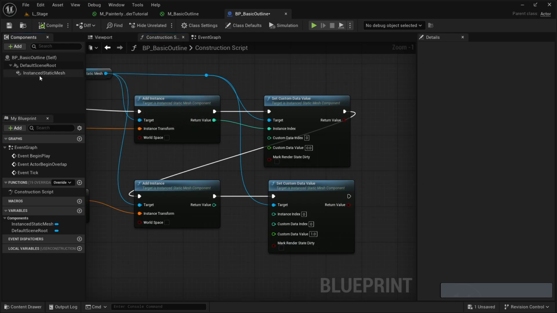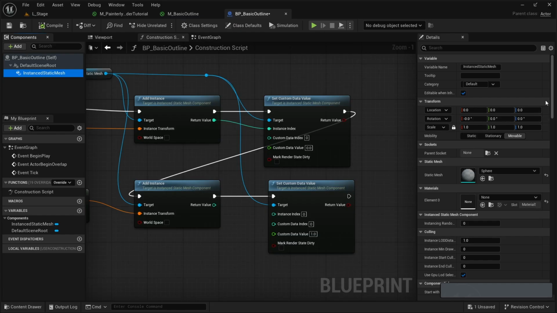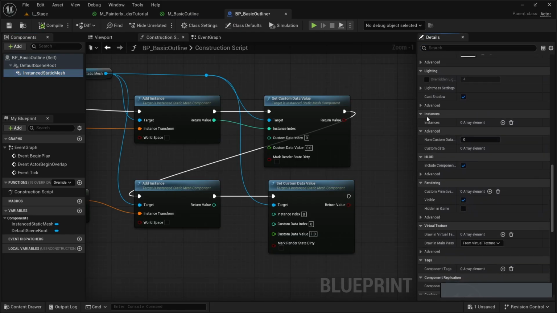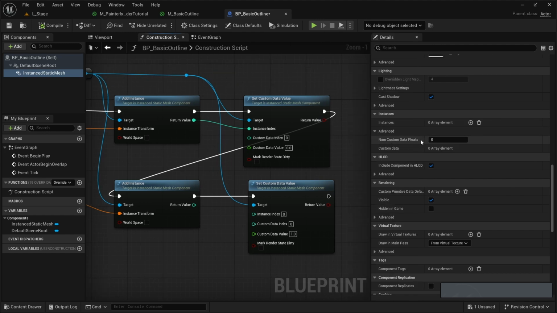And then we need to inform this blueprint actor that we're setting some custom data values through the instance static mesh. So I'm gonna click on the instance static mesh and I'm gonna scroll down until I find the instance tab. And down here in the advanced tab, I would have a number of custom data floats that right now is 0, but we actually are setting one custom data float. Let's switch this to 1.